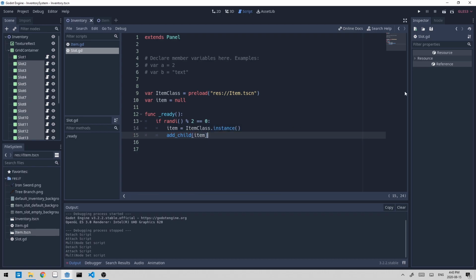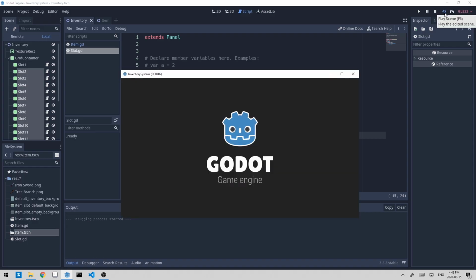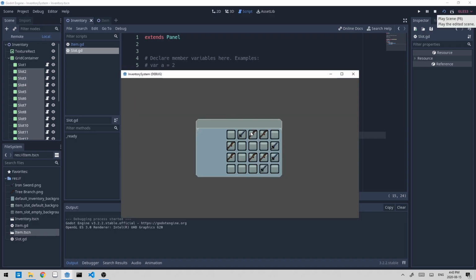Control S to save, and then let's try running this. Great, so we can see that some of the times we have some items in our slots and they're either tree branches or swords because we had that logic within the item scene to randomly determine whether it should be one or the other. Now let's close this.